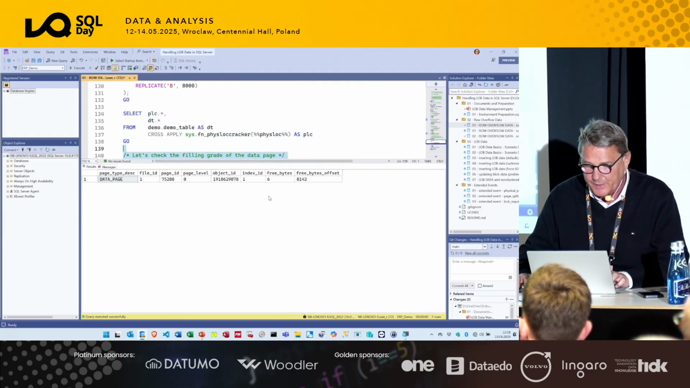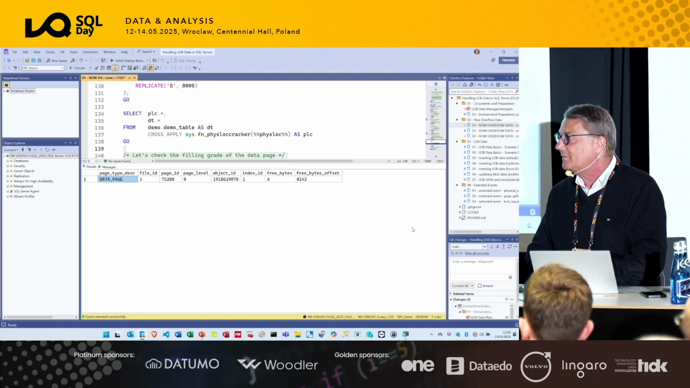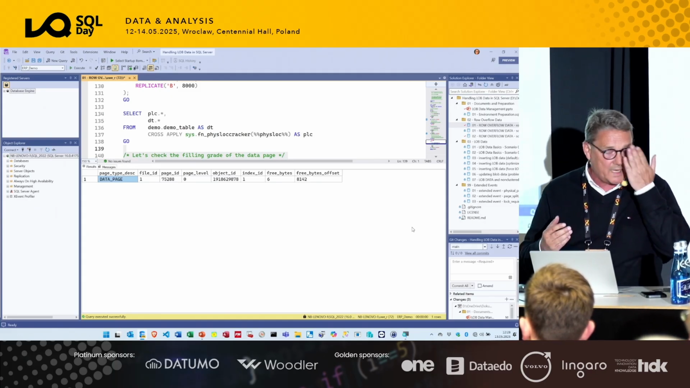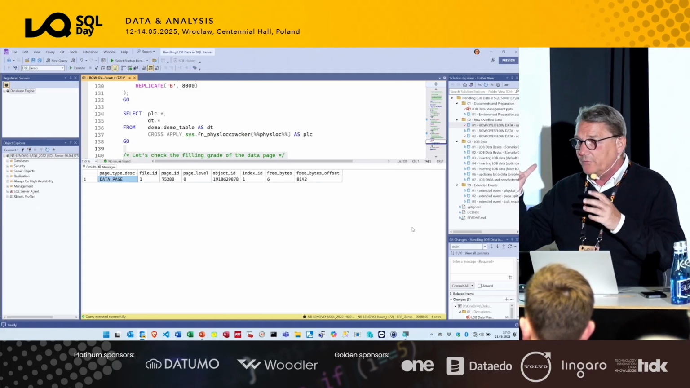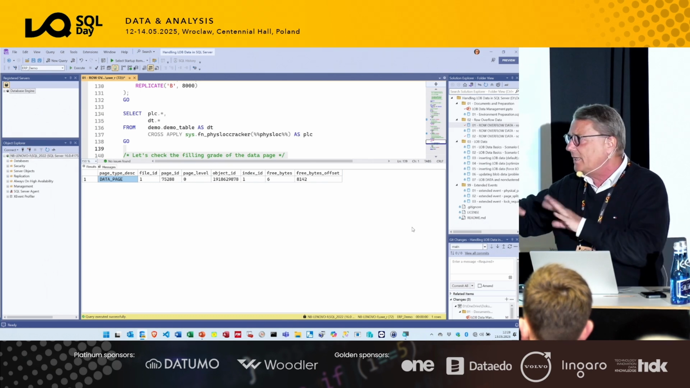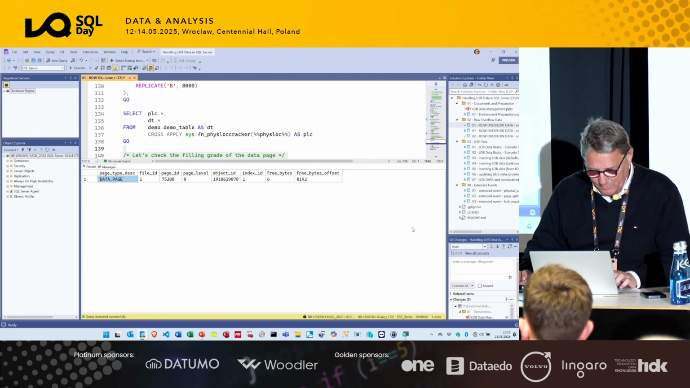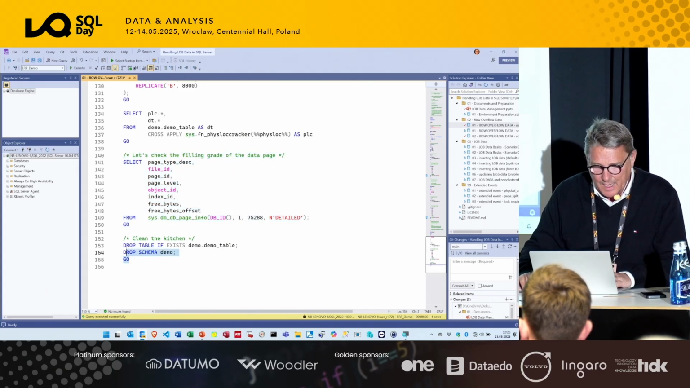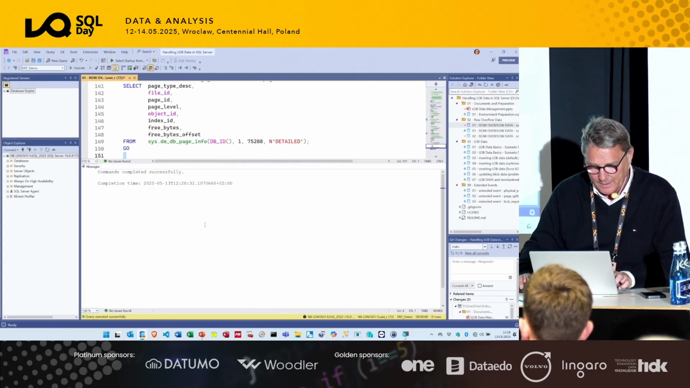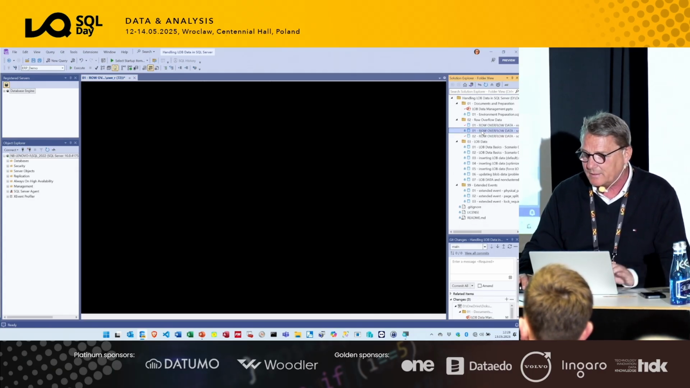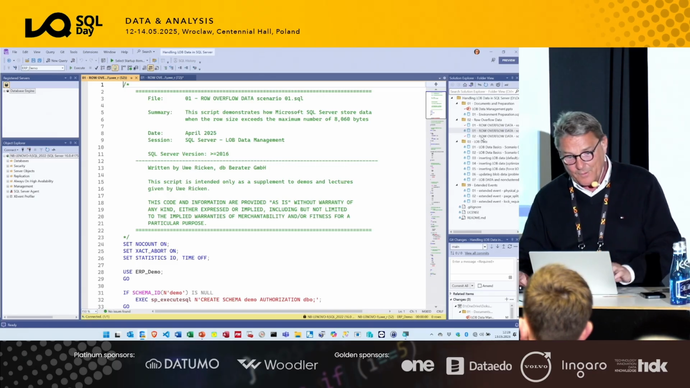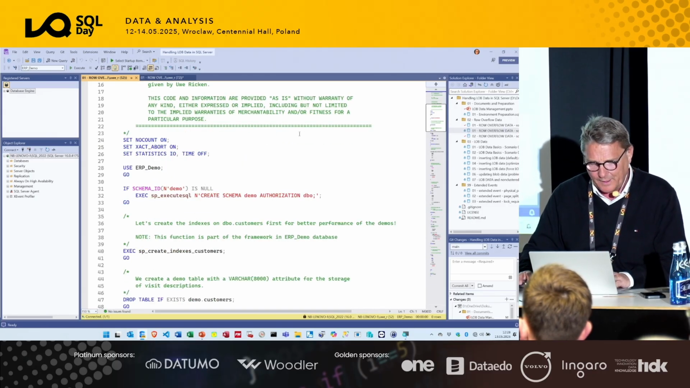I look into the page, and here are my free bytes. 6 bytes only. 100 is lost, 24 for the pointer, and a little bit of overhead for the row constructor. So, very, very clear. Now, I clear it, and we go into the second, because I have more than one demo for the row overflow. It's a really interesting thing.